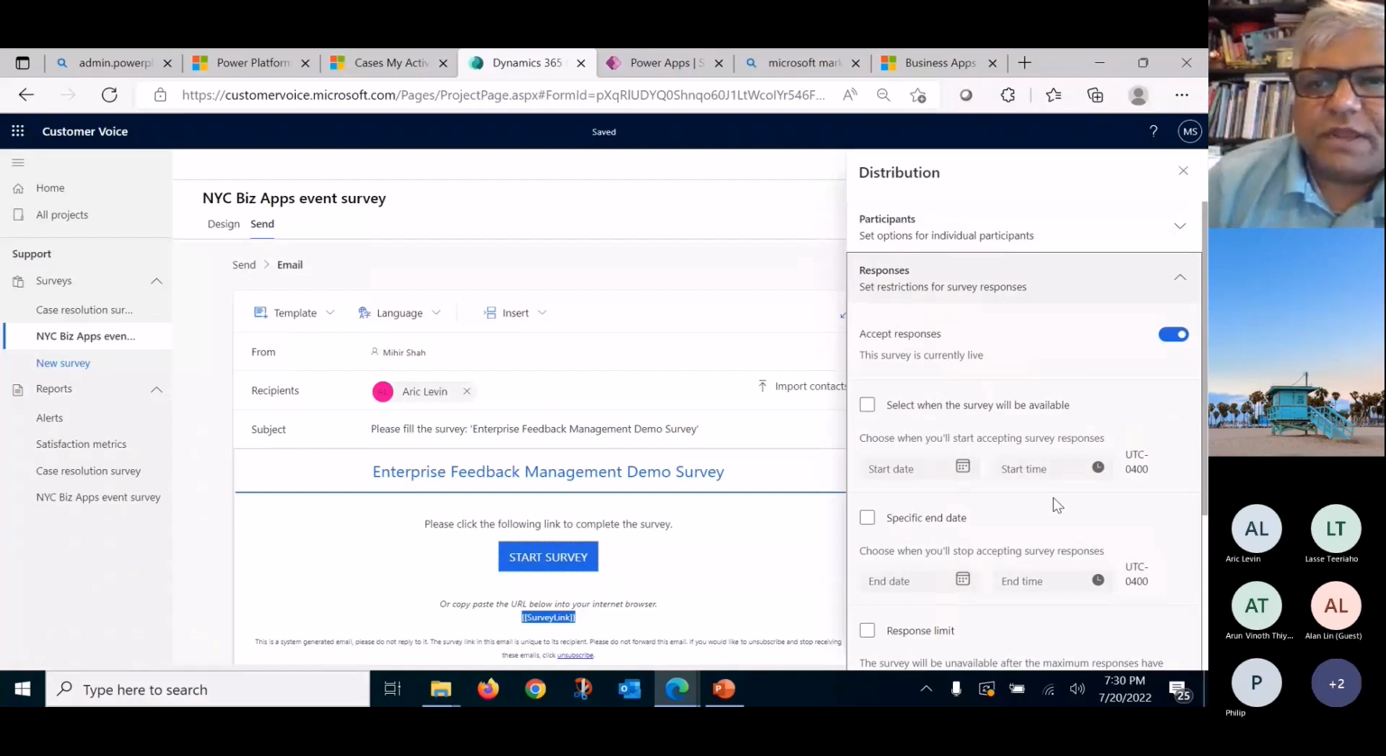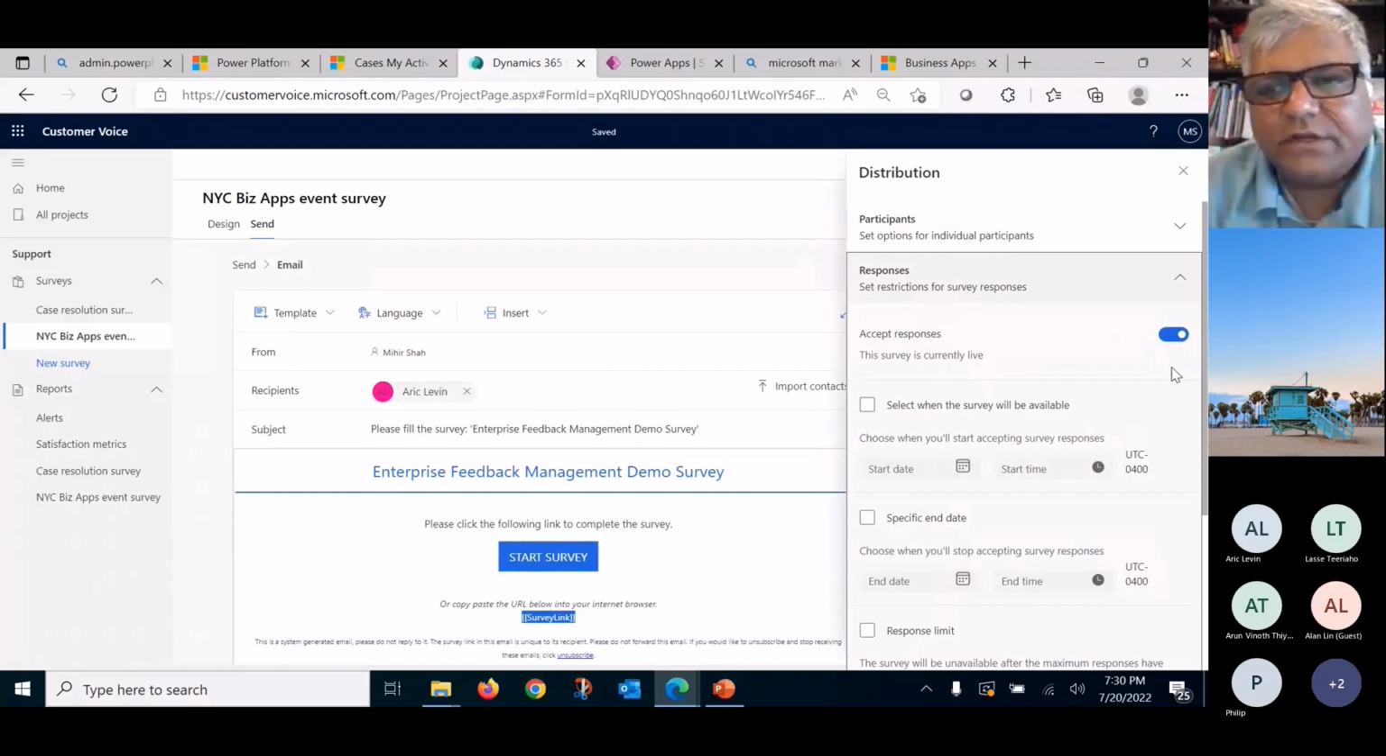These are the options for responses. So, do you accept responses? Yes. So you can set when you want to accept responses. Do you want the survey to be available from this date to that date? There are so many ways that you can have your survey, which survey will only be enabled after this date, or it will stop after the event.